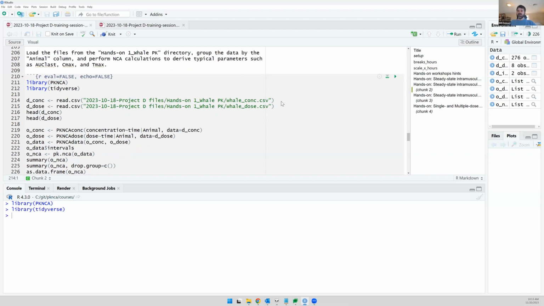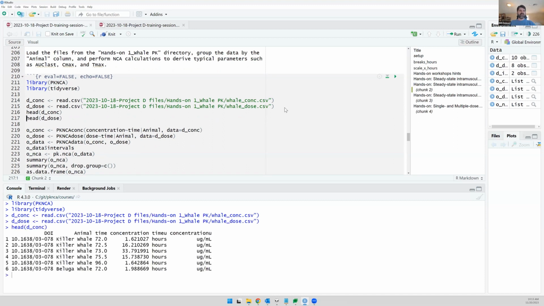As with any non-compartmental analysis, you'll load your data, and you should have received these files, I believe, by a Google Drive link. For people viewing the video after the fact, these are also available on the PKNCA GitHub website. So loading the concentration and dosing data. As with any data set, it's good to look at the data and make sure that you know what is in the data and how it is managed.